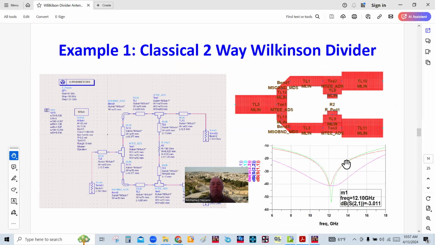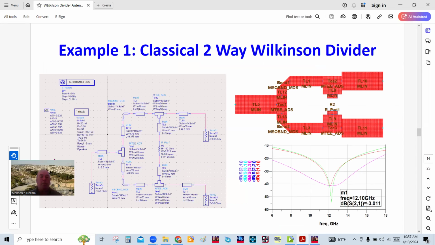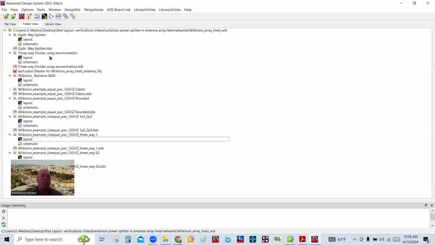And as an example, let's start with just the two-way power combiner with equal powers. And that's a classic method of implementing them, just straightforward with a 90-degree bend. Of course, this total length in here from the center and here to here is a quarter wavelength, and the same way here. And this was implemented basically.